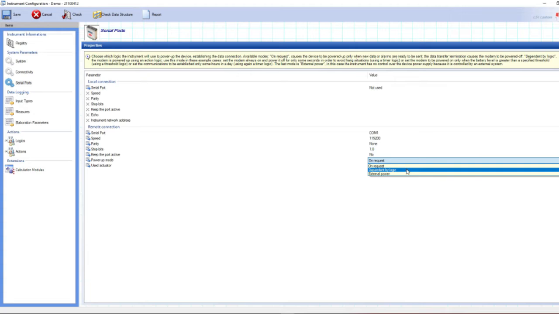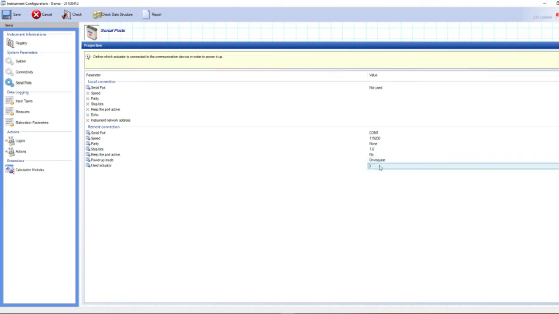External power is used in the case the radio modem power supply doesn't come from AlphaLog. Used actuator is the number of the switched power supply output used by AlphaLog to power the modem. Normally, set the actuator number 3.